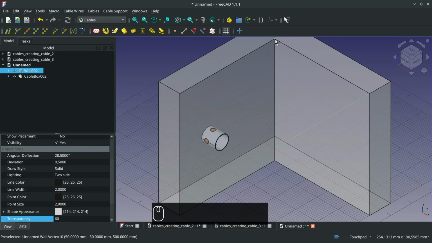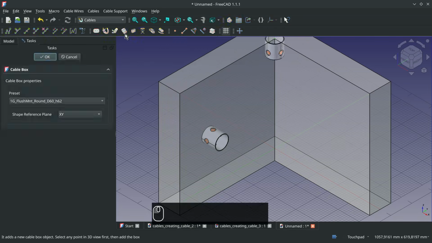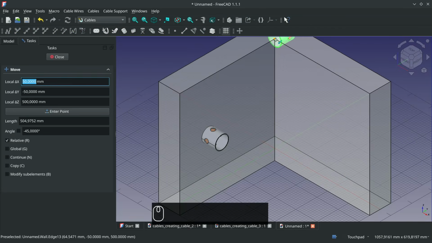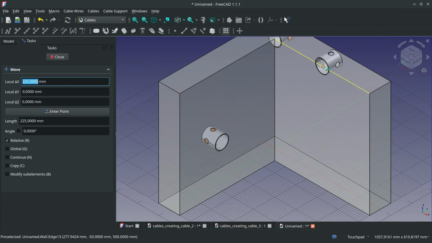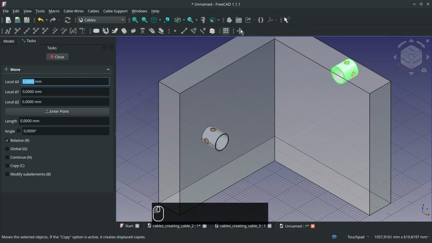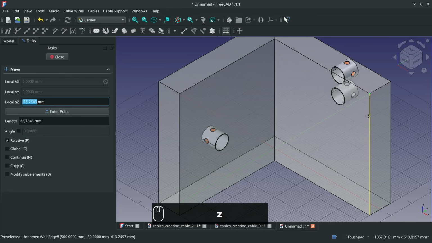Second box will be created in a corner with the reference plane proper for second wall. We can always rotate the box later if needed. Then I move the box 300 mm along the edge of the wall. And again 300 mm down the wall.